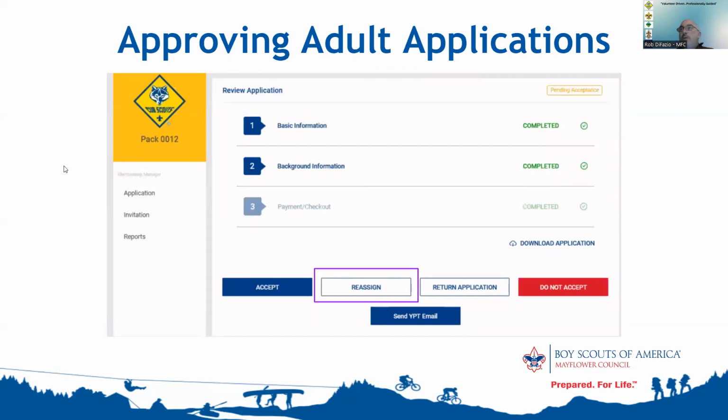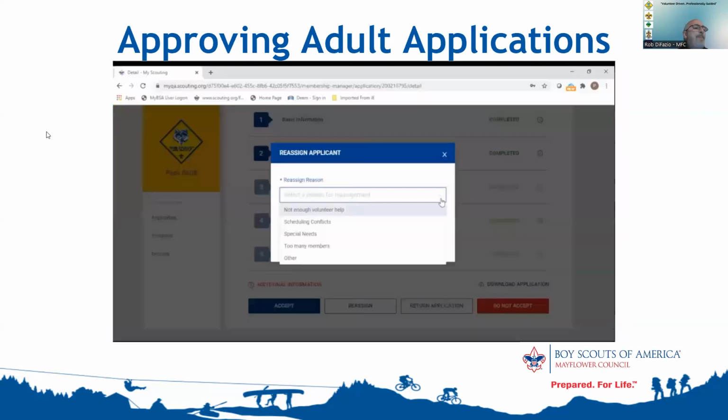Reassign. Reassignments would be, for example, let's say you have Pack 8 and Troop 8, and the adult applied for Pack 8, and they should be with Troop 8. You click the reassign button, and it'll ask you why you're reassigning it. It will come back to the council, and we will go ahead and reassign it properly for you. But again, we talked about lead notes and why they're important. They are really important because from the council side, when we go in and we have to look at that, we want to know what we're doing with this so that we can move the process along and get to an end result rather quickly.